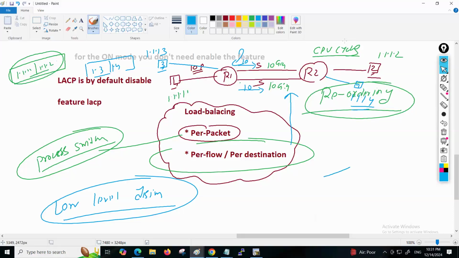Has anyone heard this term, traffic polarization? Guys, I'm going a little bit different from the LACP right now. I'll come to the LACP. Let me come to this point because this is the basic concept of load balancing. Has anyone heard this term, traffic polarization? No, forget the QoS. Traffic polarization.